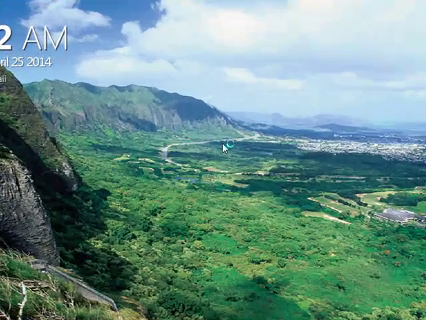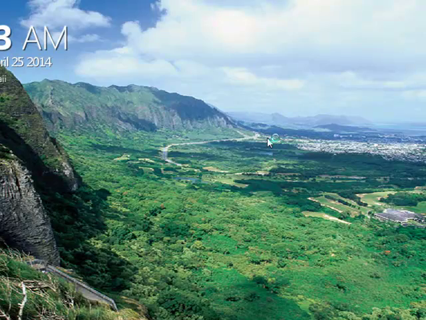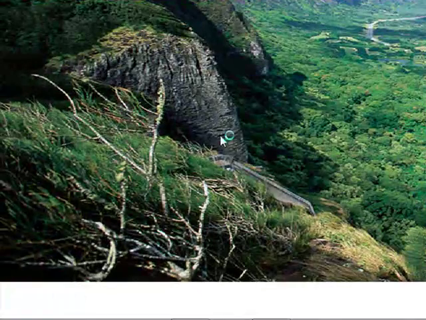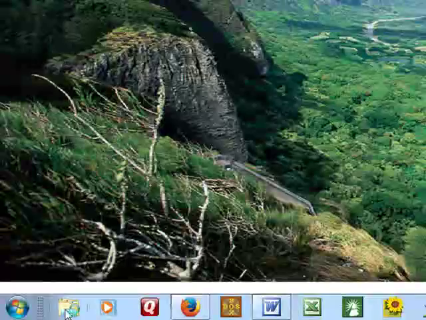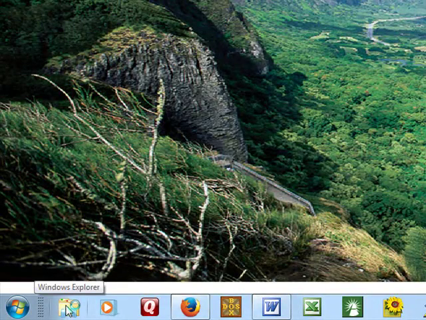Having a hard drive that is too full or too cluttered can slow down your computer. So, how do we find out just what is the shape of our hard drive? Well, the first thing to do is to go to Windows Explorer.